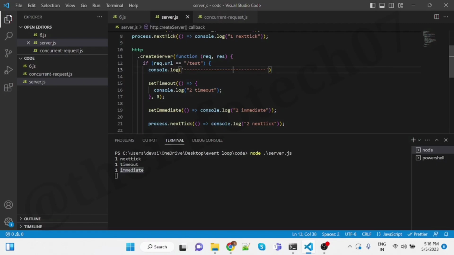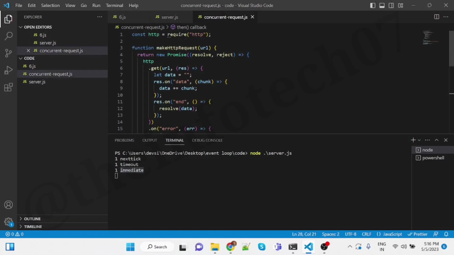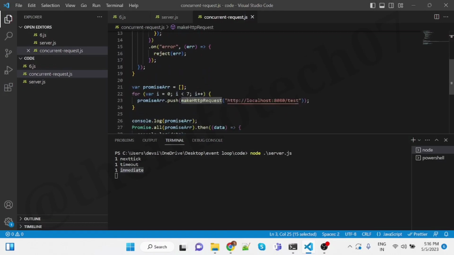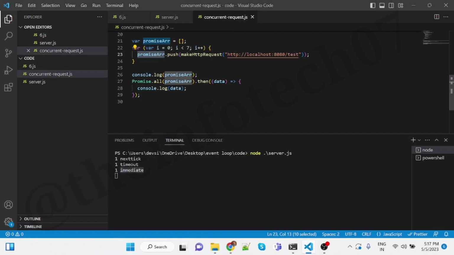So I have created one more script here. I have created a function, and inside that function there is a promise for sending a request to the server. I have declared one variable, a promise empty array, and I push all the promises inside a loop, and then call promise.all to send parallel requests to the server. Now I am calling this code in a different PowerShell.